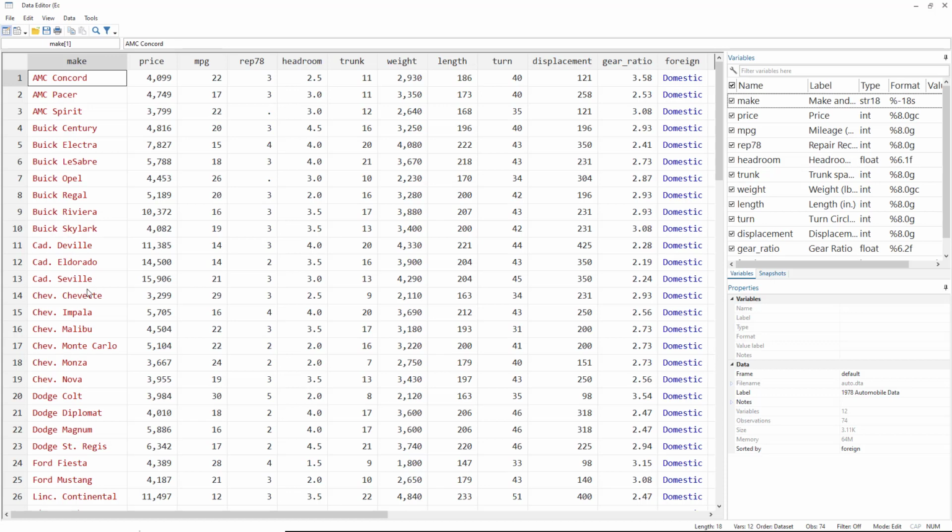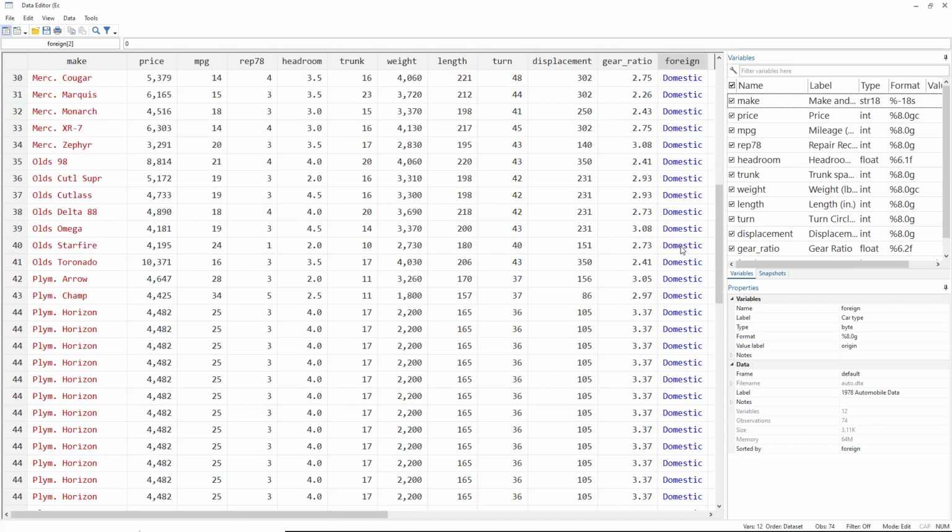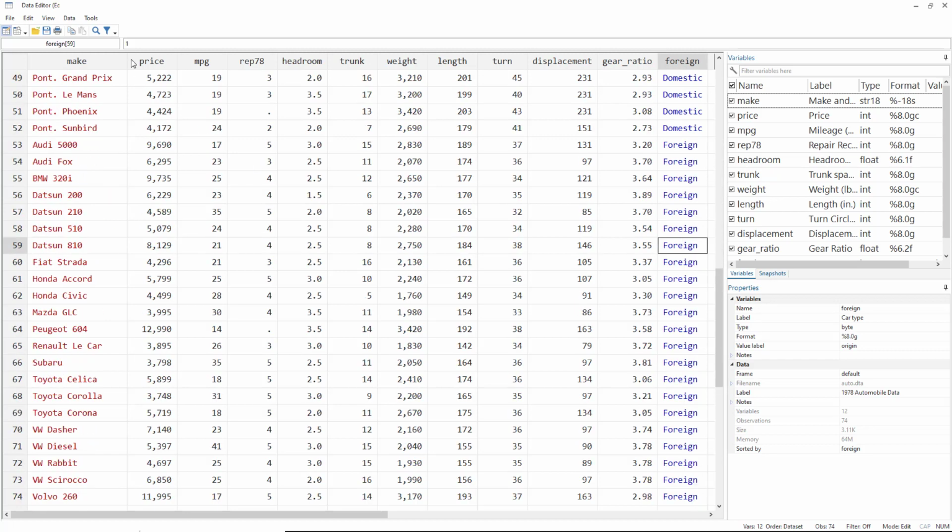So it is the name of the car, right? And then we have this another variable. I would use it also, this foreign variable, which says whether a car is domestic or foreign. A foreign car would have a value of 1. It is labeled, we know it from its blue color, that these foreign and domestic are value labels. So the values are 0 for domestic and 1 for foreign.